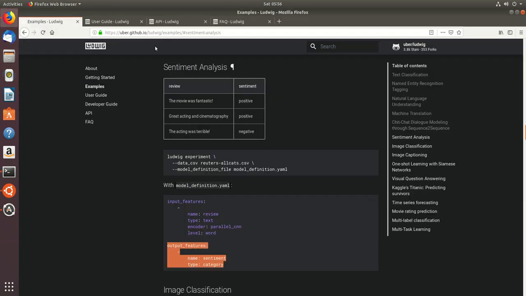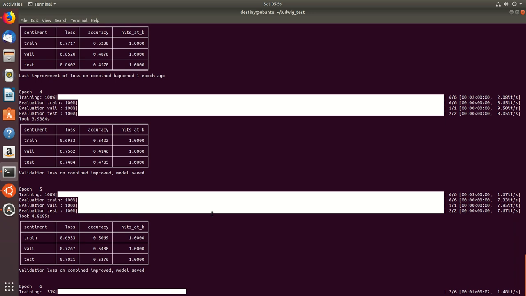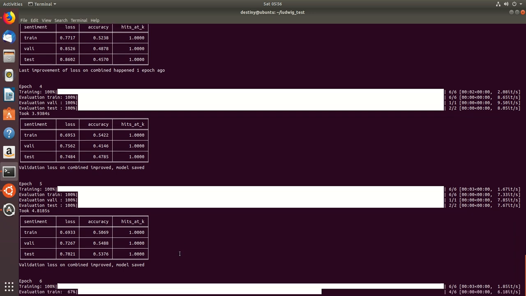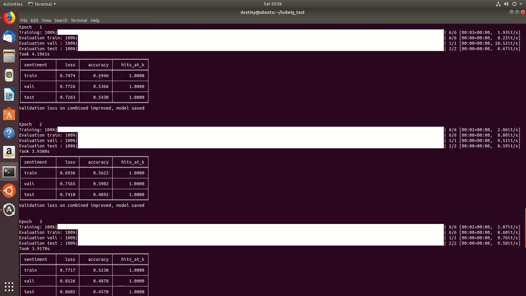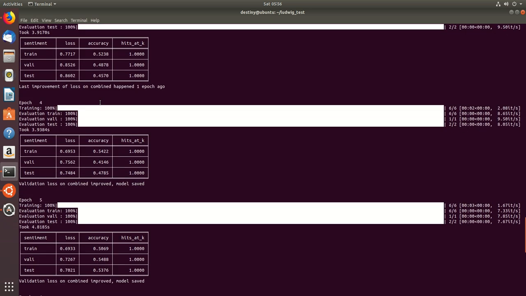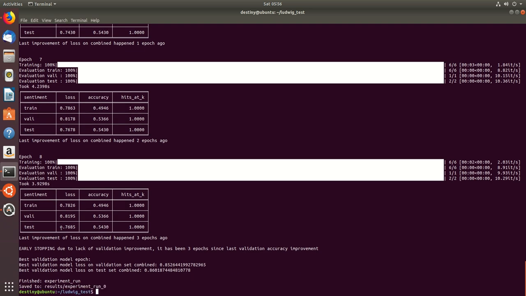By the time this runs, we can just wait for some time for the epochs to run. As you see, the accuracy started at about 49%, validation 53, test 54, and this is going on, and it has stopped at the 8th epoch with a validation accuracy of 53 and test accuracy of 54. Nothing great, but let's see how it goes. The results are in experiment_run_0.